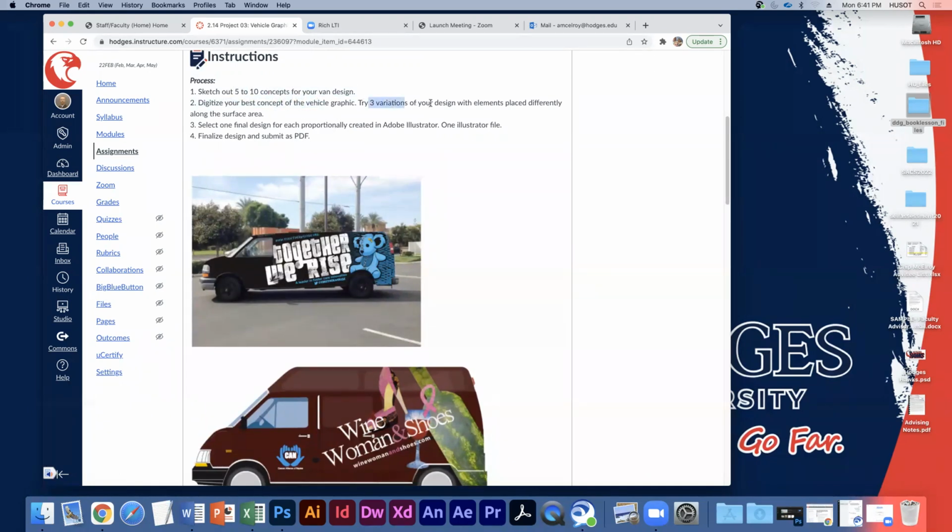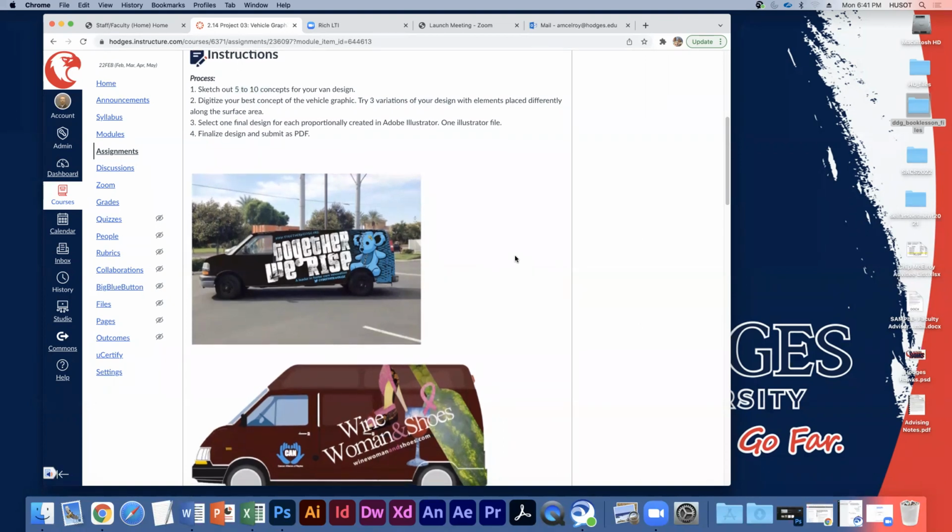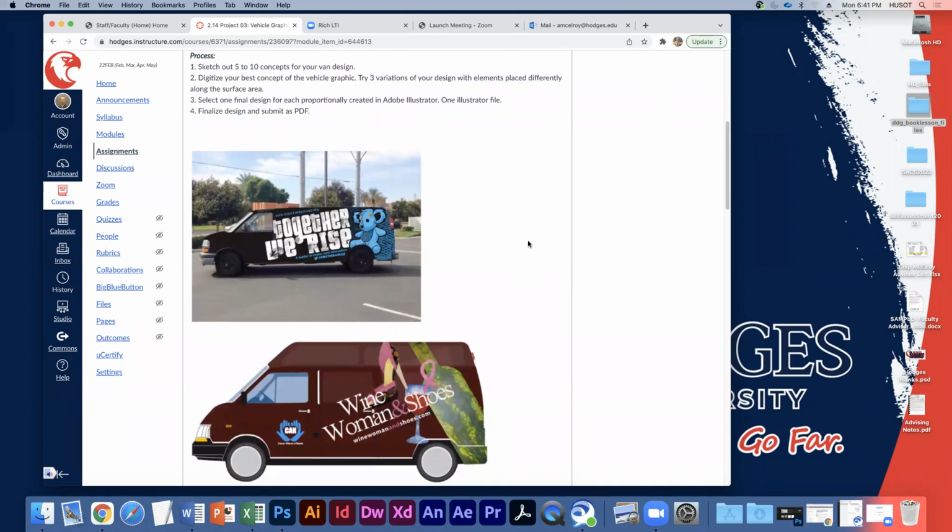And try 3 variations of your design before you settle on one. It's like anything. The more you practice, the better you get. Don't just create one van graphic and say, wow, that looks great. That is a home run. I'm going to submit that one.